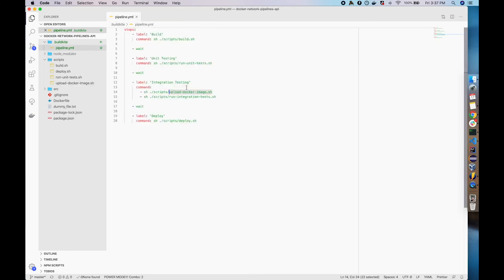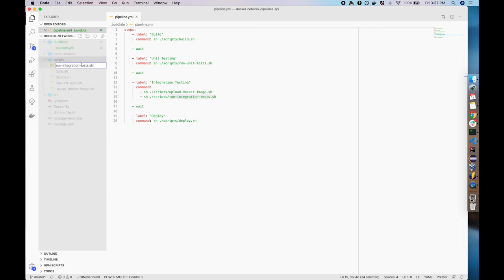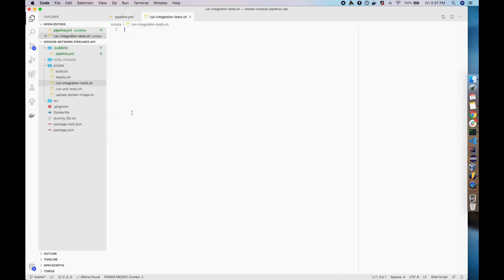So the important one and the one that we are going to create right now is the run integration tests sh file. So let me just create a new file here in the scripts folder. This is the one that we are going to use to configure to run our integration tests. And let's see how this is done.